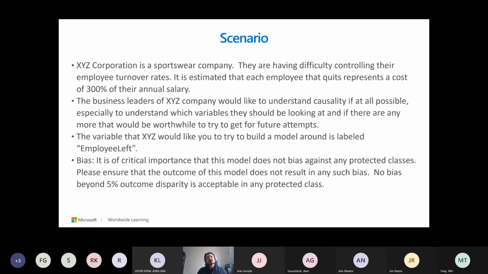So the scenario that we're going to try to tackle here is a sportswear company. This company is having trouble controlling their employee turnover rates, and when somebody leaves a company, it's really expensive. It can cost up to 300% of their annual salary. They wanted to look at whether they can solve this. Is there anything we can do about this? Can we use machine learning? Can we build a model to identify if an employee is likely to leave the company or not? So that's the end scenario.